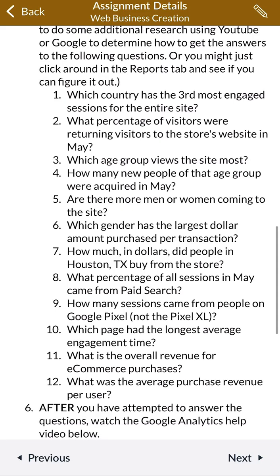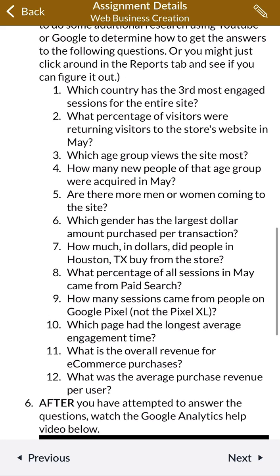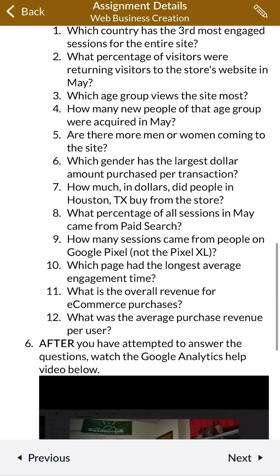Then after you finish that, watch the video below. The video below is based on a different time set, but it just shows you in general how you might gather some of this information. It's also based on an older Google Analytics user interface. So it's not a perfect guidance, but if you want to watch the video, it does kind of give you an idea of how you might gather the information.